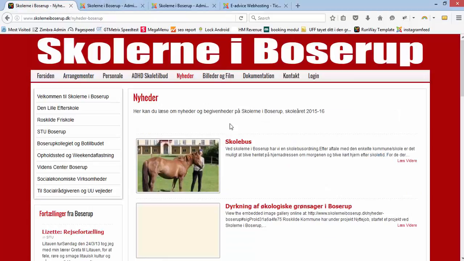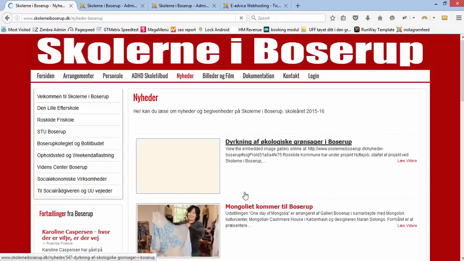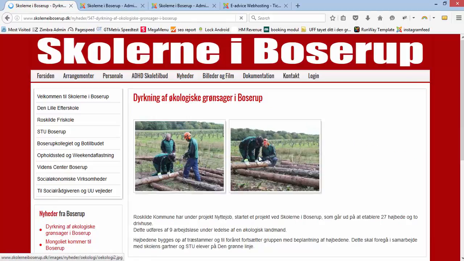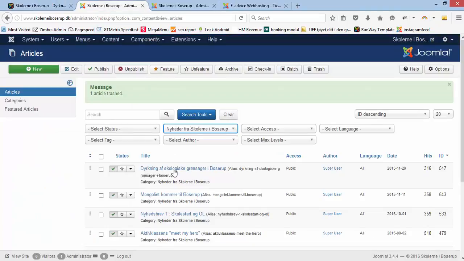First of all, I just want to pay attention to one thing: troubleshooting. We have one that is called Dyrkning av økologiske grøntsager Boserup. No picture. I wonder why. If I go in, I do have, but again, this is gallery. So you need to insert that one picture manually. So let's just do that.